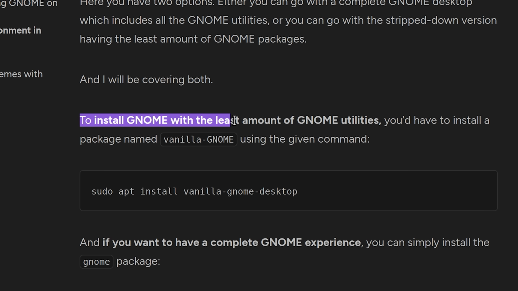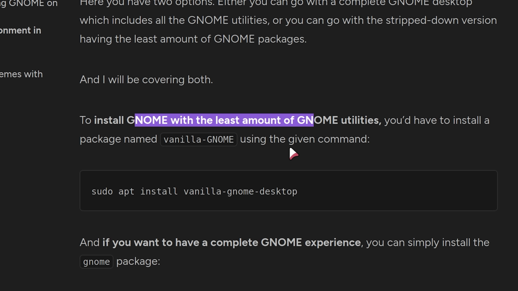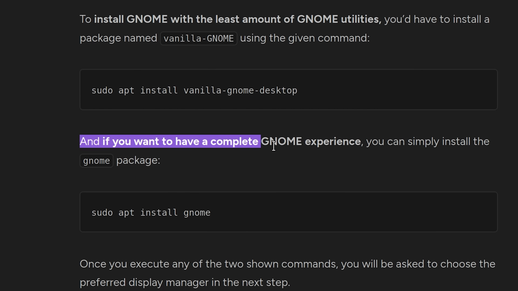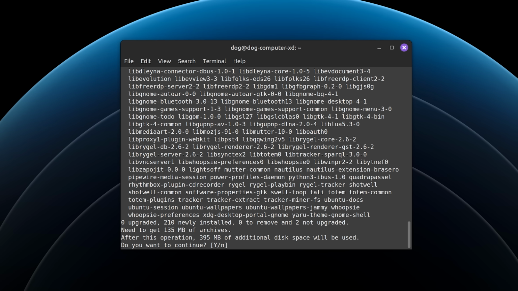To install Gnome with the least amount of Gnome utilities, you'll have to install a package named Vanilla Gnome using the given command. But I want all the packages. I want the full experience. And if you want to have a complete Gnome experience, sudo apt install Gnome. Yoink. Let's try to do that. Install. Do you want to continue?